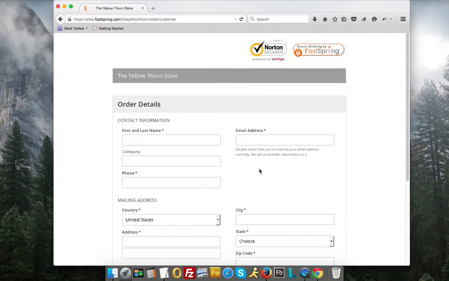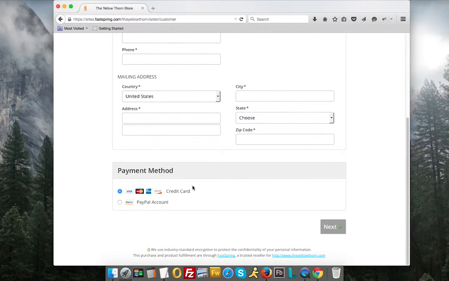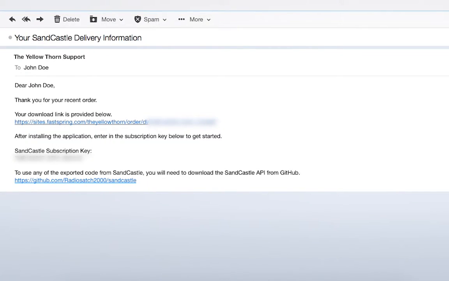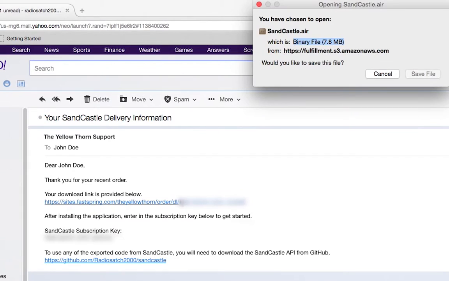Once you're done, check your email because you're going to get a few from FastSpring. You're going to want to look for the one that says SandCastle Delivery Information. This email is going to contain a link to download the program as well as your product subscription key. So I'm going to open up the example email I have here. So click the download link. It's not a very large program, so the download should be really quick.